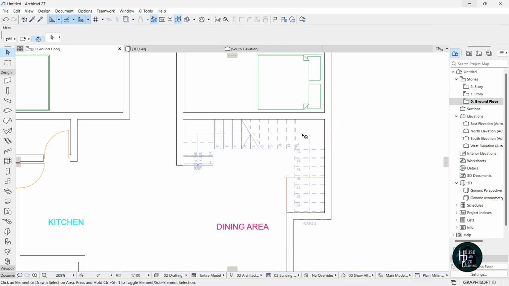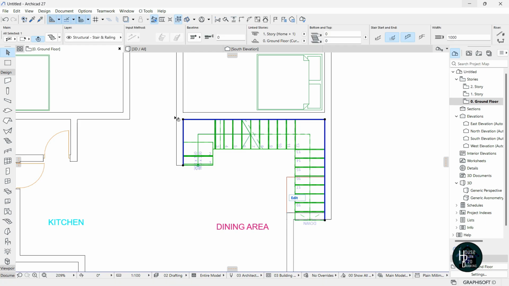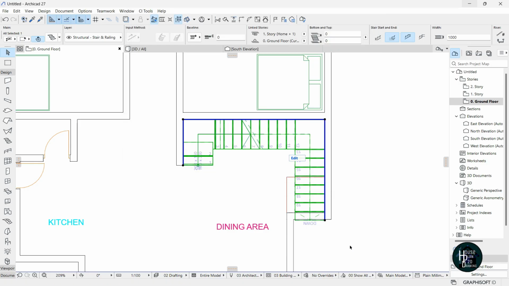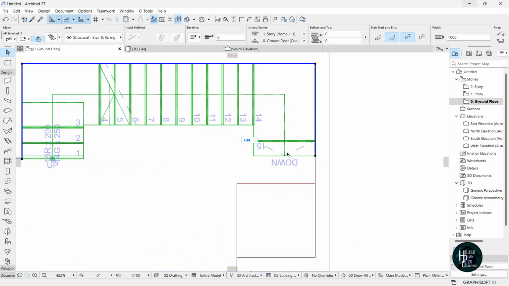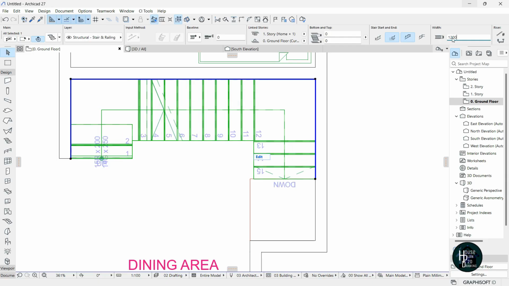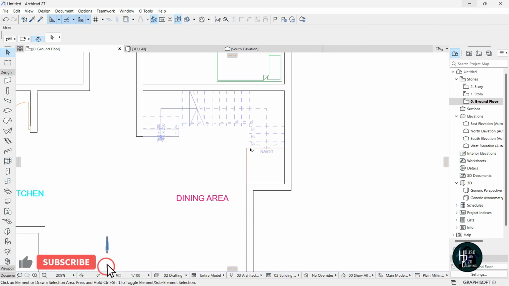Once you do that, click on the staircase again, click on the settings dialog. I want you to reduce this by 15 and click on OK. Once you do that, it's going to shorten like this. Come here and change the stair width to be 1.2. Click enter on your keyboard and you're going to have the design come out like this.